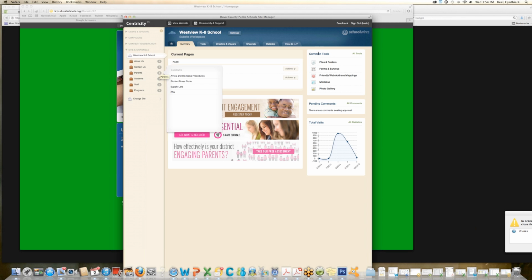On that How Do I tab, you could type in calendar events, and it does require a CSV file. So it'll give you more detailed instructions there, or you can contact me. But there is a way of importing calendar events.